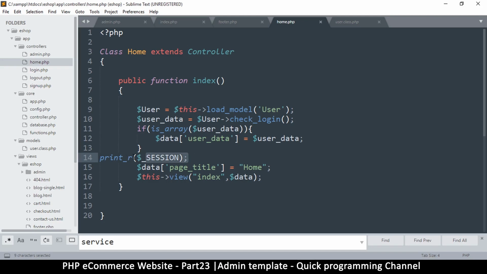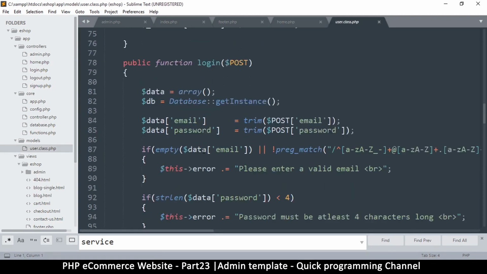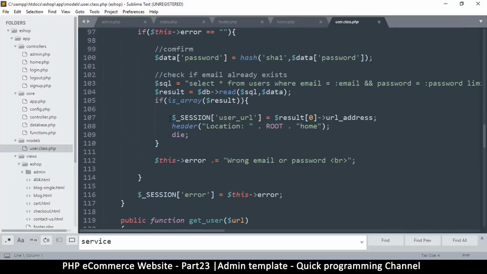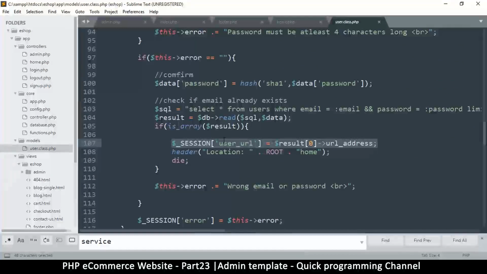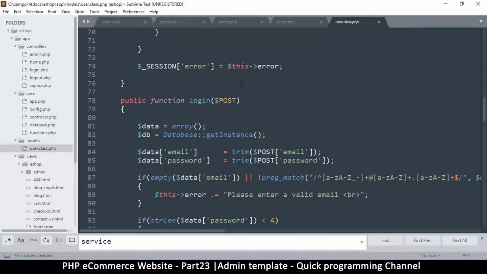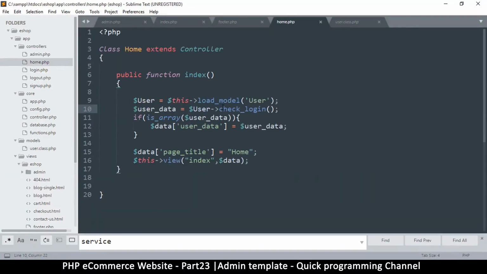Okay, so for a moment here, check login. So let's go to user class. I think this is where the problem is. So login is right here. So it seems it worked up to there and we were redirected properly to the home page. So it did actually work. So, oh, I guess that's why it's a problem. Let's check login, copy that.